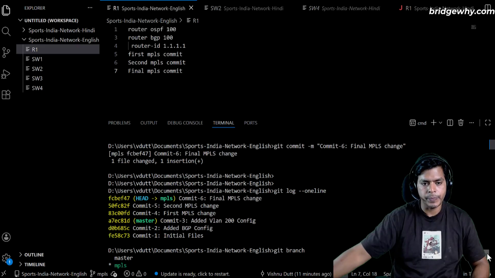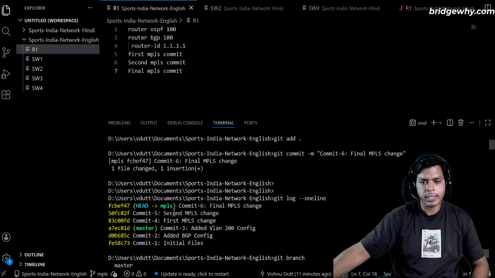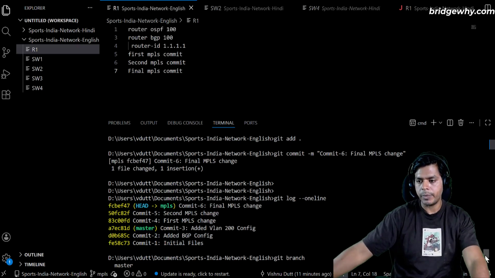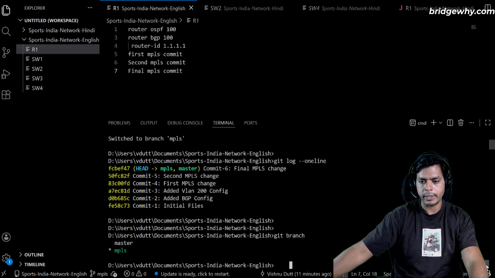Interesting. Previously it was showing like this. Git log one line is showing HEAD pointing to MPLS, and I was on the 6th commit, but it was showing master here. So you are right, I am wrong there. Maybe I need to correct that in the comments also. Basically it is showing both where HEAD is pointing, MPLS as well as master.